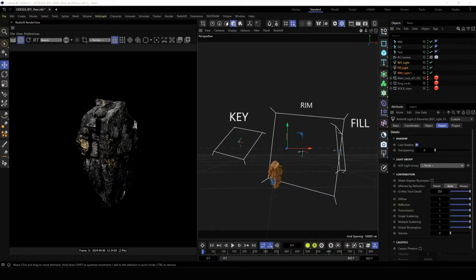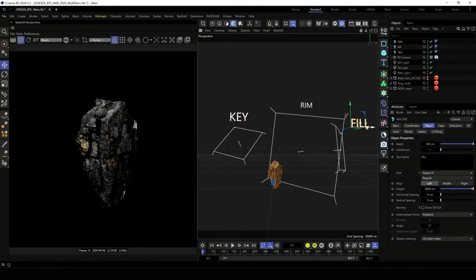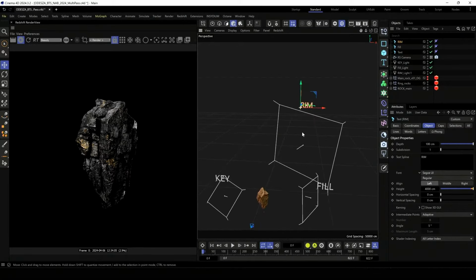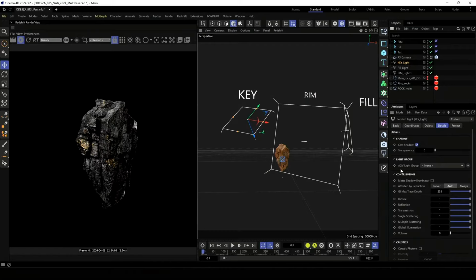So we have here a really simple scene, just as an example. We have a key light, a fill light, and also a rim light, which is mainly like 3 lights. In Redshift, we can just click the lights and go to Details, and in Light Group, you can add a group name as you want. So key light, and we can add fill, and this one, the background light, which is the rim light.